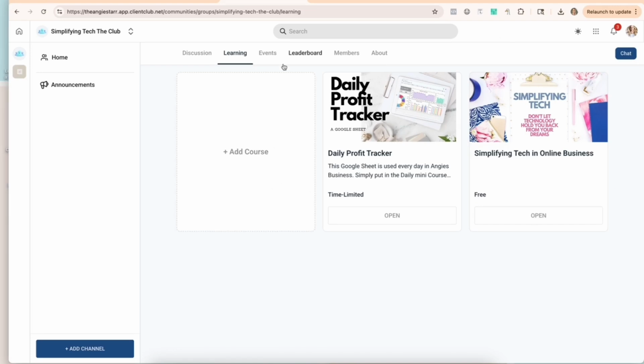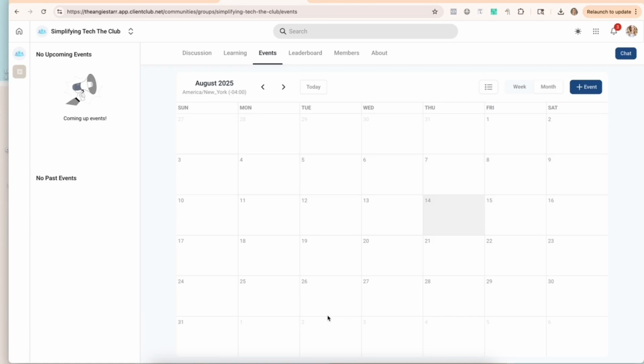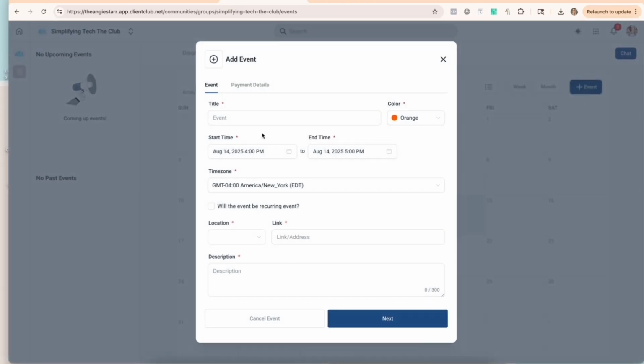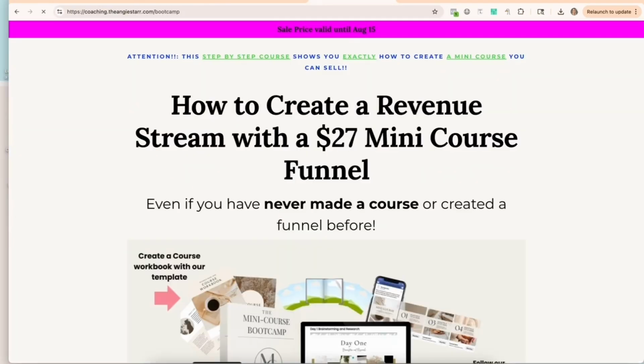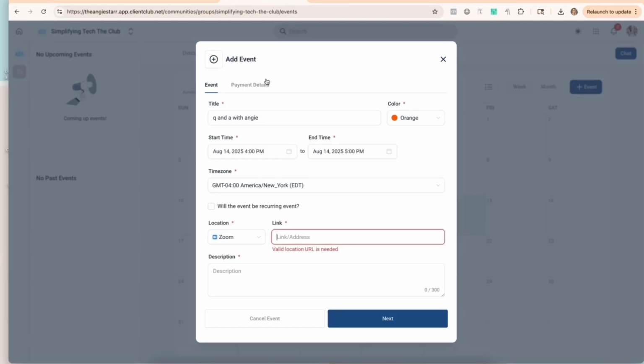All right, so now that we have that, you can add as many courses as you want to your group. We're going to go over to events. Events are very easy. You can just create, let's say you want to do a Zoom call. Let's do Q&A with Angie. You can set the time and the date, and then the location is a Zoom call or maybe a Google thing. Then you're going to add your link. I have to just grab a random link to put in there because I'm not going to create a Zoom link for this. A description, and hit next.